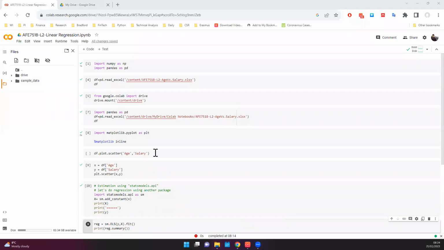So here I'm going to explain how we can do regression analysis in Python. Here I'm going to use Colab, and later on I will show you how to do it in Jupyter Notebook as well. The file that we are working on is age versus salary. The file is uploaded for you, so you can upload it in your area.